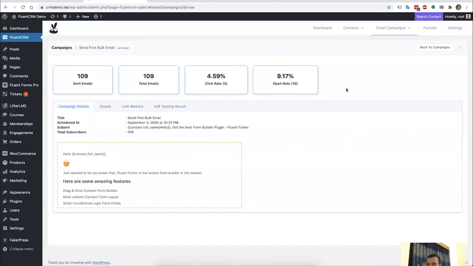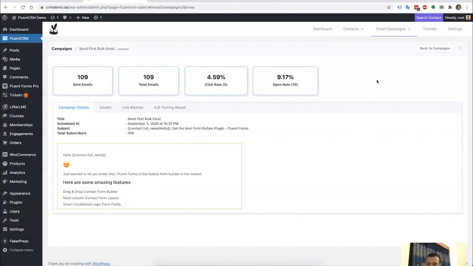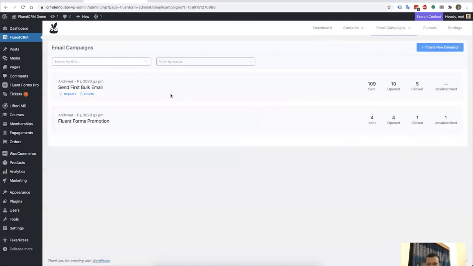Okay. So that is how you can run your email campaign. Going back to the email campaigns, you can see all the stats. You can run as many email campaigns as you want. The next thing is the email sequence.